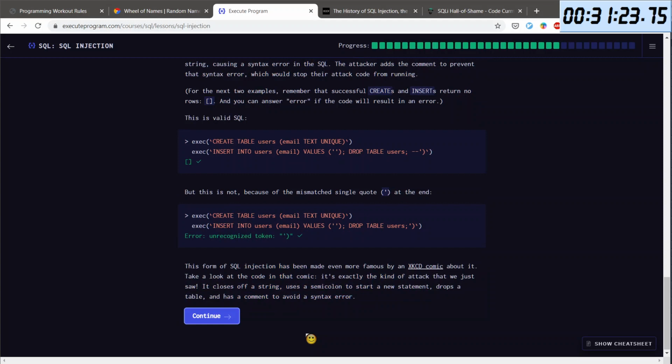This form of SQL injection has been made ever more famous by an XKCD comic about it. That's the one with the child in the school, right?